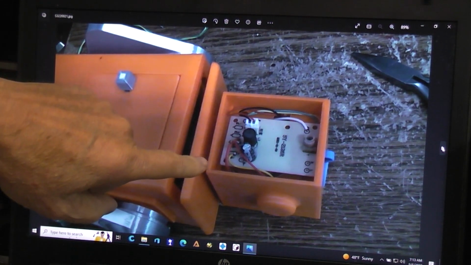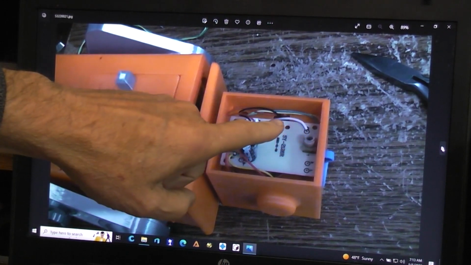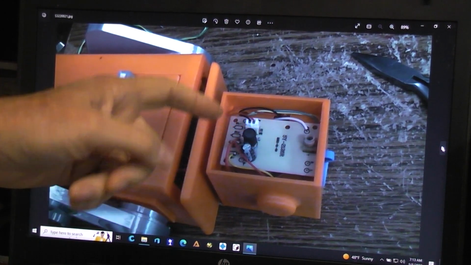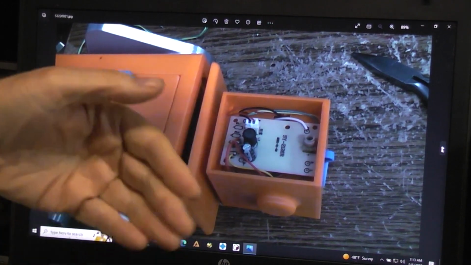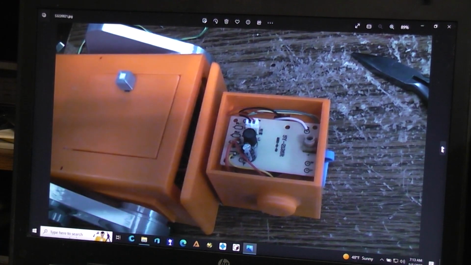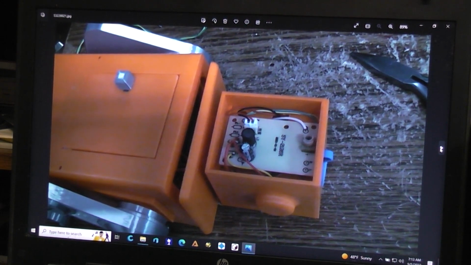I took the antenna wire, which is this white one, poked it through the hole, brought it up inside the head, and it's got a piece of foil. They're using the foil to help the antenna work. I just stuck the foil to the inside of the head.